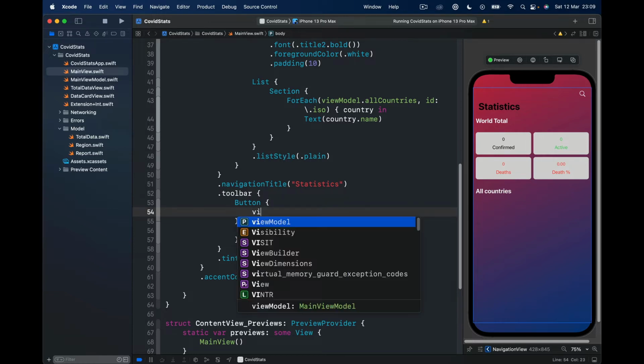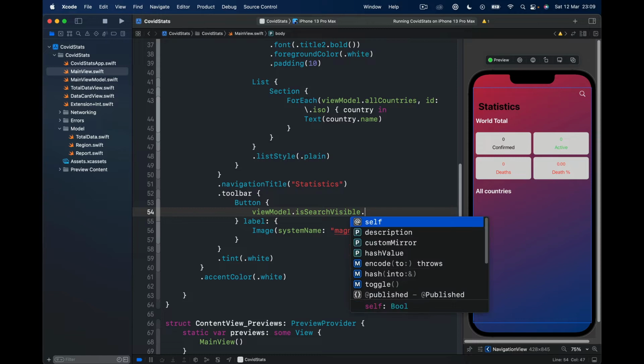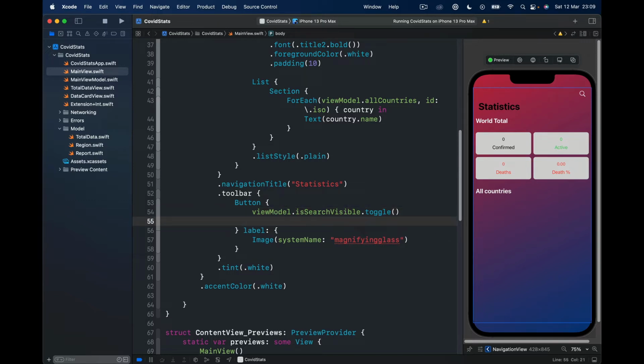So we will say viewModel.isSearchVisible.toggle. So if it's true, it will switch to false. If it's false, it will switch to true. Apart from that, we're going to check if we are hiding the search view. We would like to set the text, our search text, to be empty string as well.